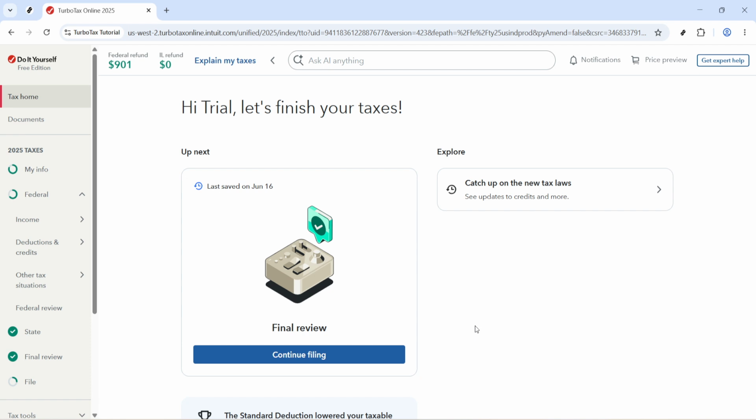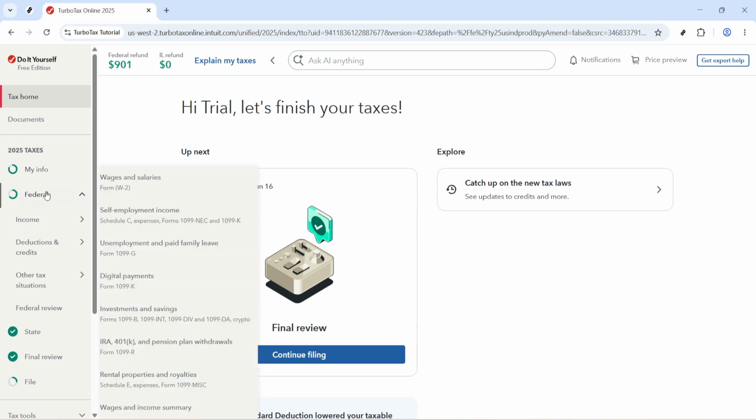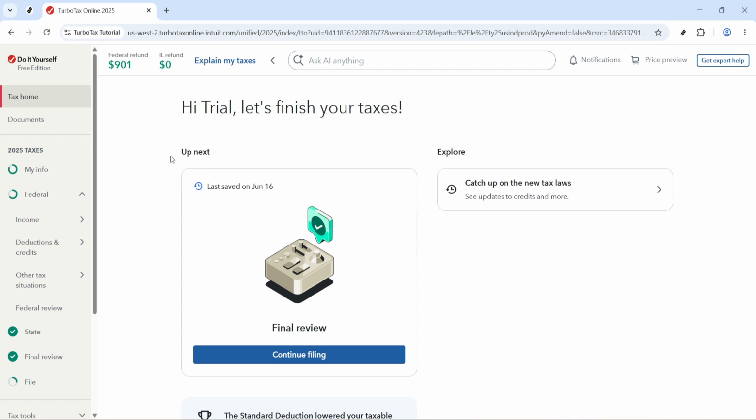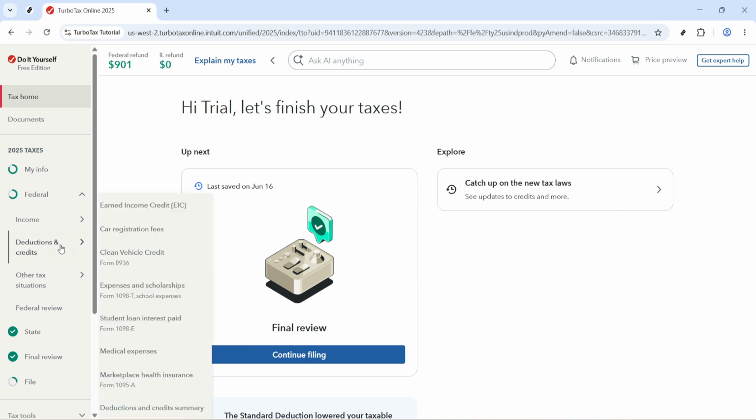To begin, sign in to TurboTax and open your return. From the top navigation area, click on Federal. This takes you into the federal tax section, which is where mortgage interest is usually entered because it's part of your deductions. Once you're in the federal area, move your cursor over Deductions and Credits.